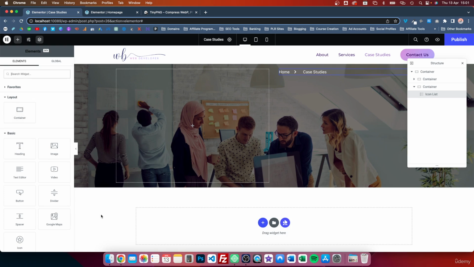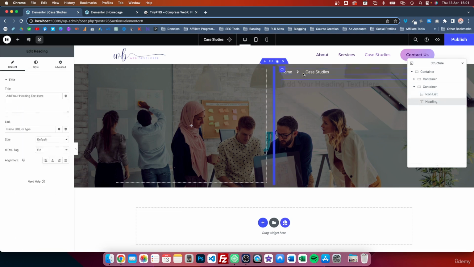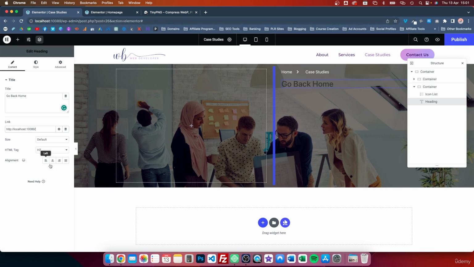You could just use a button to go back home, or we can use a heading to go back home. And in fact, I'm going to use a heading here. So let's drag a heading into there. And then the heading here, I'm going to say go back home. And then here we will just use our home page as the link. So I would just copy that, paste that in so that it looks like that. I would make this maybe an H5 or even a span or a div. Actually, let's keep that as an H5 or 6. Or H6 was an okay size.